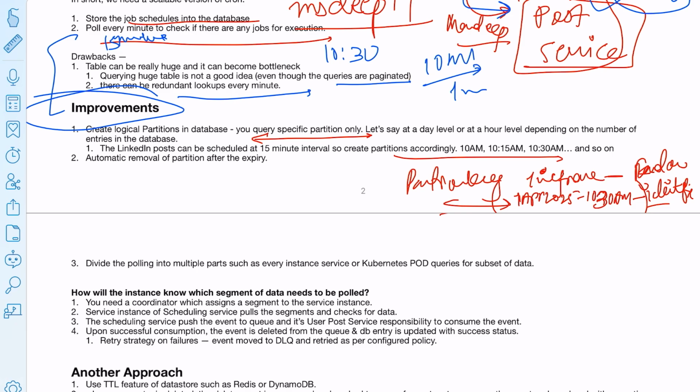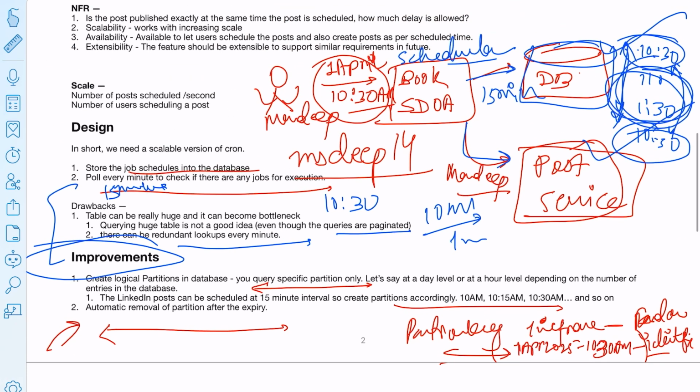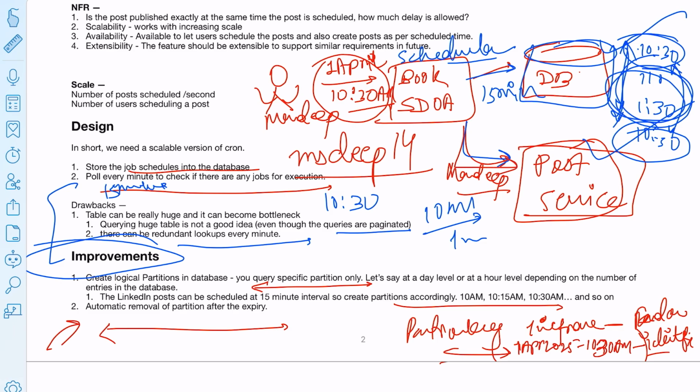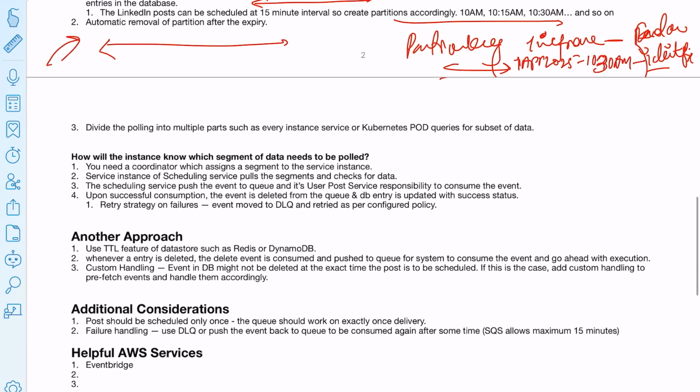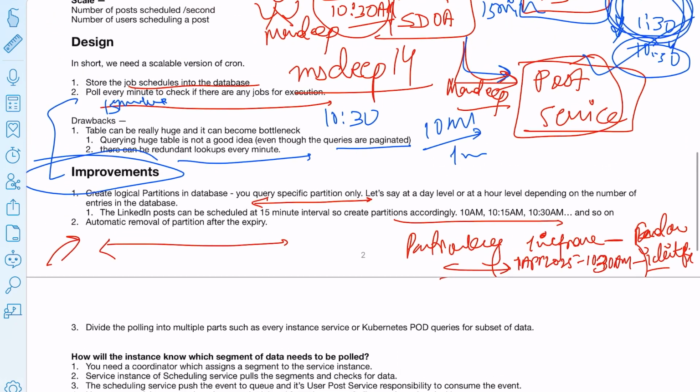Automatic removal of partitions after the query, this is an optimization you can do once the post execution is successful. Once you have sent the request to the post service, you can remove the entire partition from the database, so that you don't have any redundant data placed on the scheduler component, because you don't need that basically.